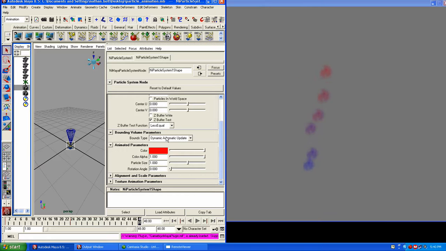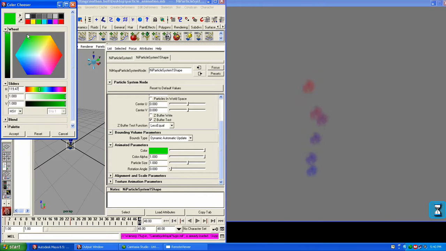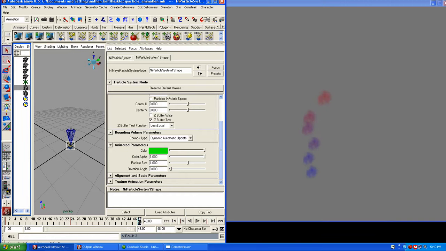Lifespan is 1 second, so in 1 second. But if we set another keyframe at the end of this, it's going to rescale that so that it goes to red much faster and then green by the time it dies.